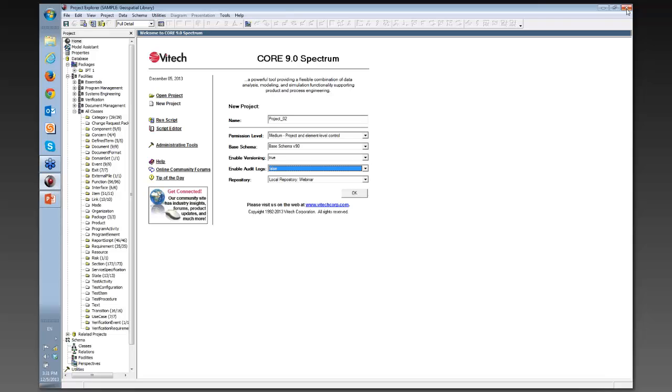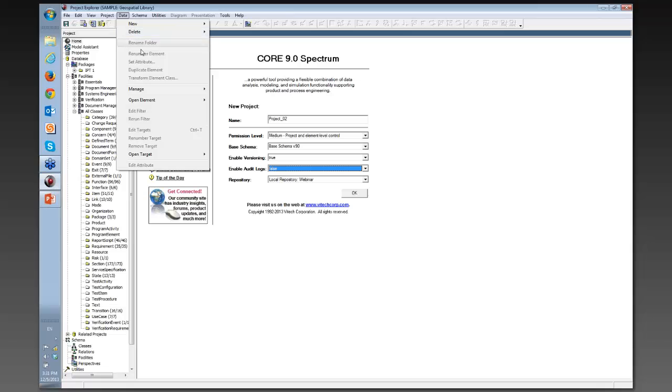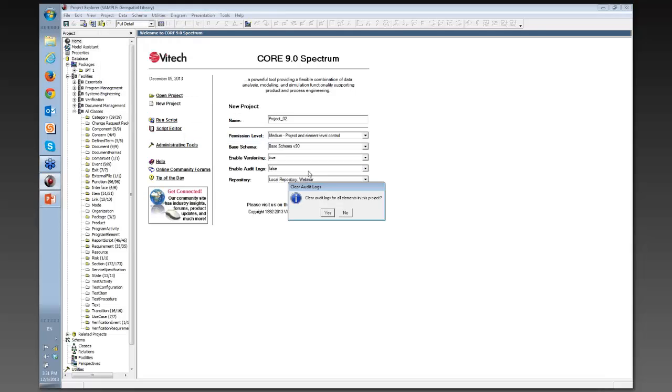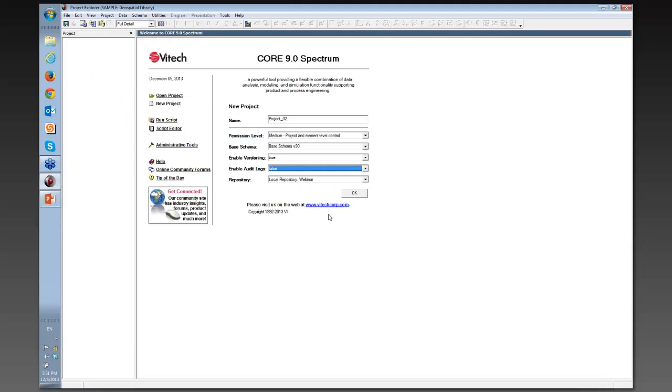Now there are options to clean out the logs, as I said before, and I can clear on a whole project, a package, a class, a folder, an element. To clear the logs for the whole project, I can do this from the project menu. Just click Project, Manage, Clear Audit Logs. It asks me to confirm, and I click Yes.